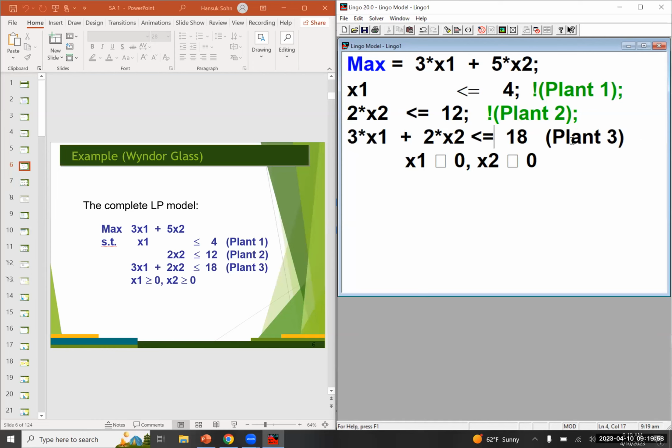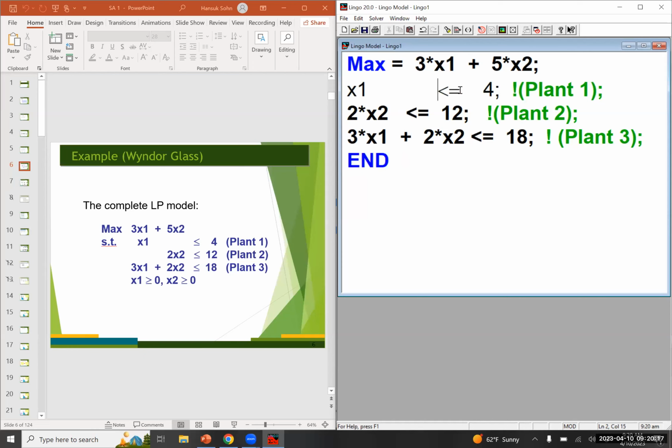Less than or equal sign. And we don't need to specify the non-negativity constraint because Lingo assumes all of the decision variables used in the model are non-negative real values. Okay, that's it.